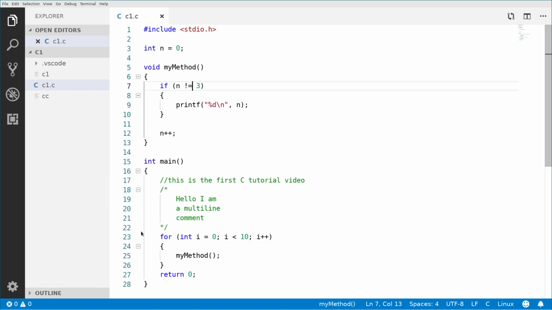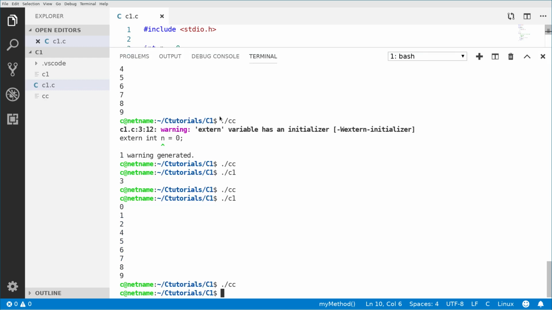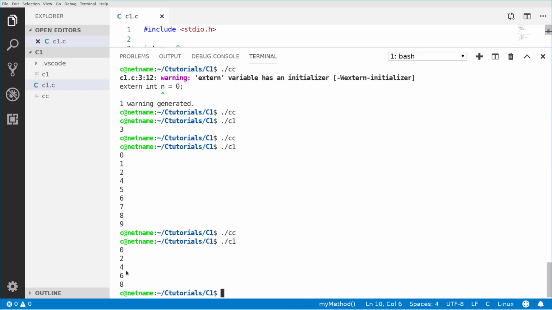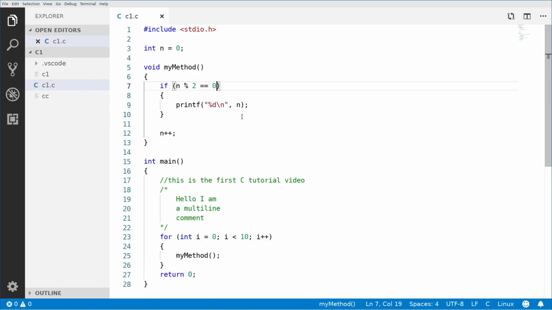Okay? So what else can we do here? What if we want to print the even numbers, or the odd numbers? So if n modulus 2 equals 0. So what does this mean? If n divided by 2 returns 0 as remainder, this means this is an even number. So we will print only if the number is even. As you can see, we print 0, 2, 4, 6, 8. Okay? But now, if it's different than 0, it will be an odd number.